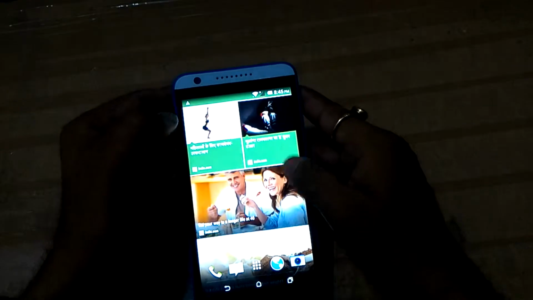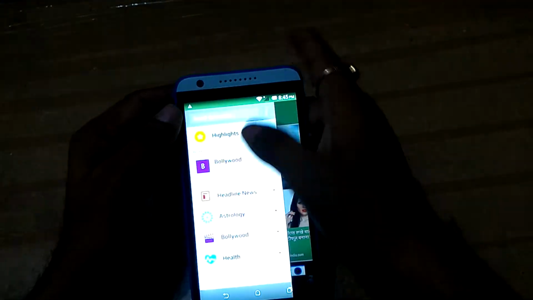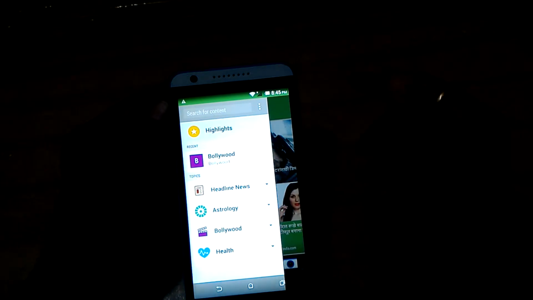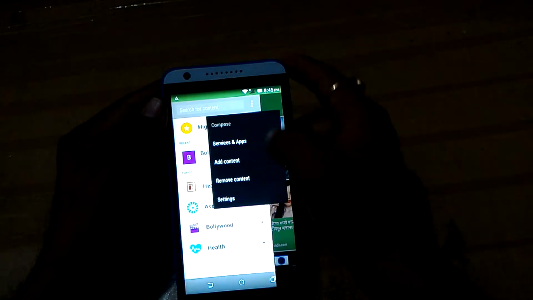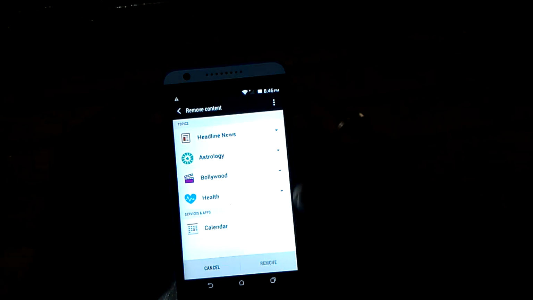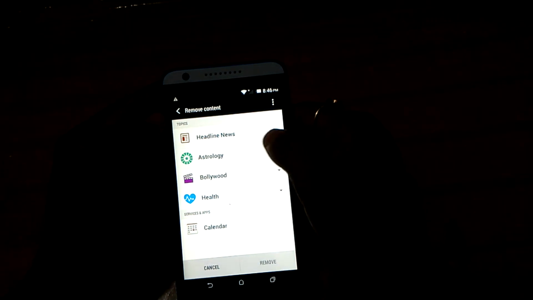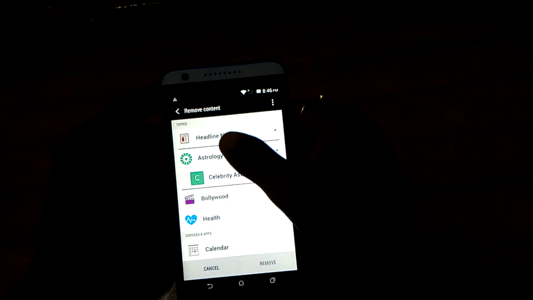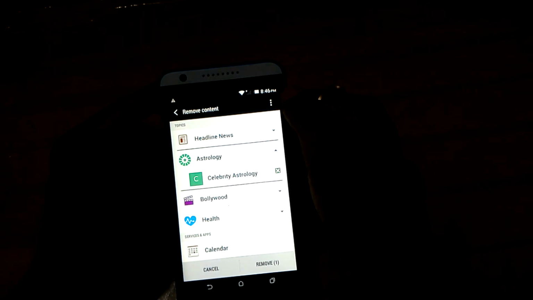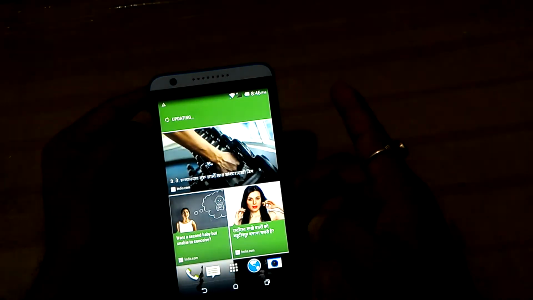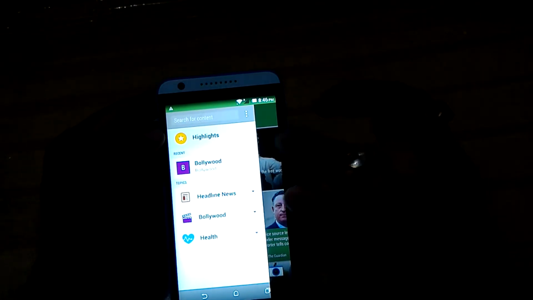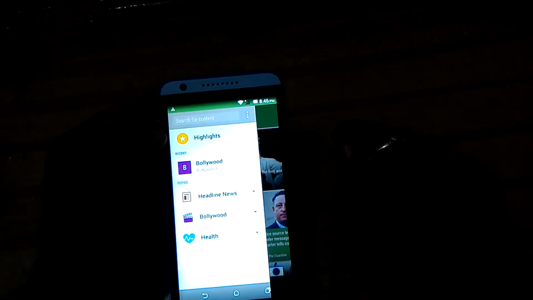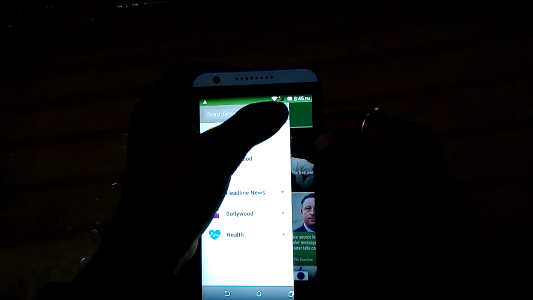Okay, so now I'm going to show you some other things. If you have added these things and now you want to remove anything, like if you want to remove astrology, you have to just click here and choose remove content and choose the content. Like if you want to remove astrology, you have to tap on it, click on the radio button like this, and click on remove. So you can see that astrology is not here. So it is a very good thing in the HTC device, like in this HTC Desire 820s. So you can read each and everything on the go.